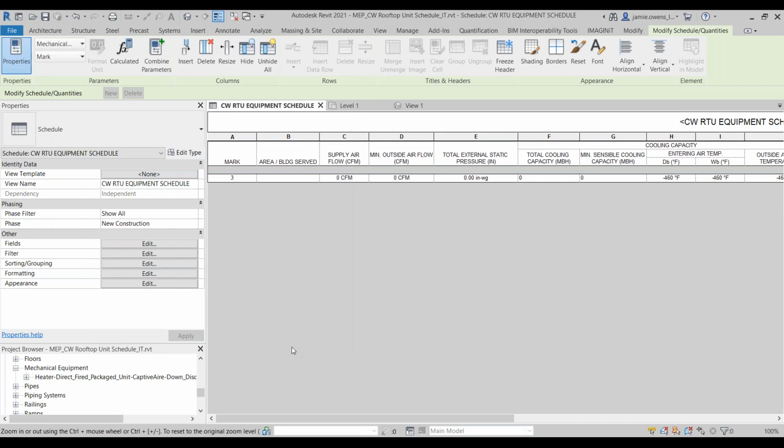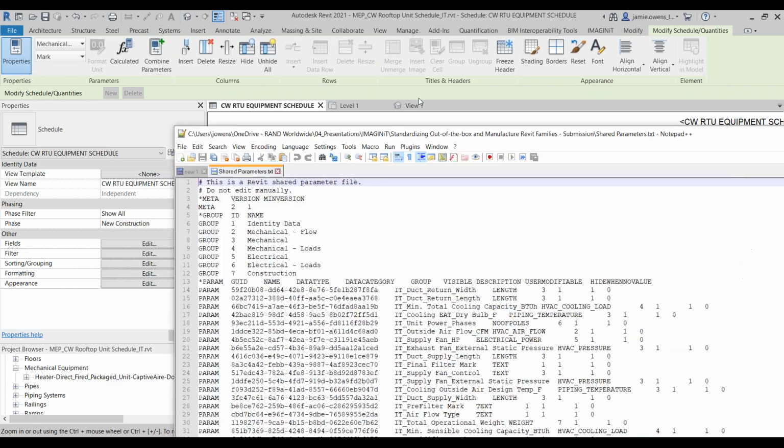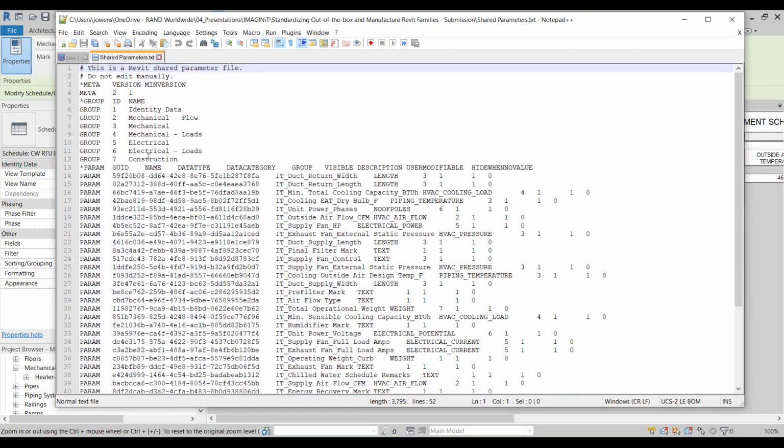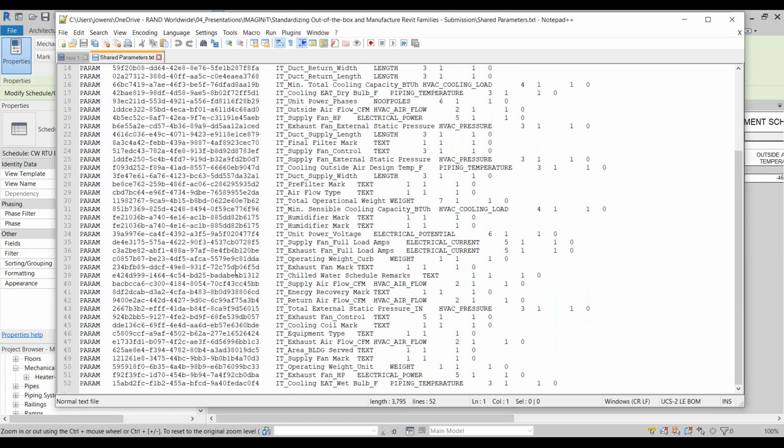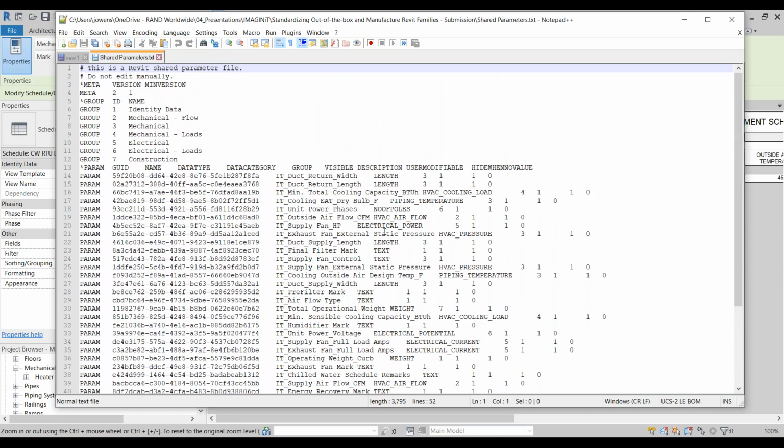If I need to make a shared parameter, it's going to make it in a shared parameters file. And that's what I was showing earlier here. Oh, I closed it. Let me open it back up again. That's what's being stored here. This is the shared parameters file. So a company should have one standard shared parameters file that everybody will use to create content from.